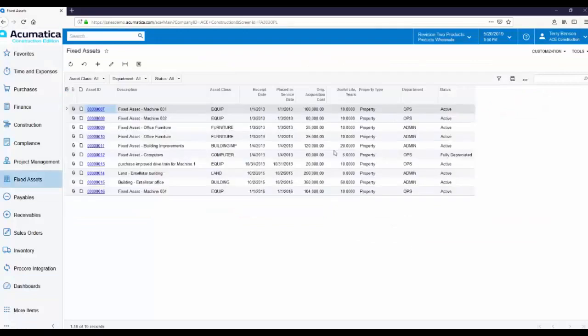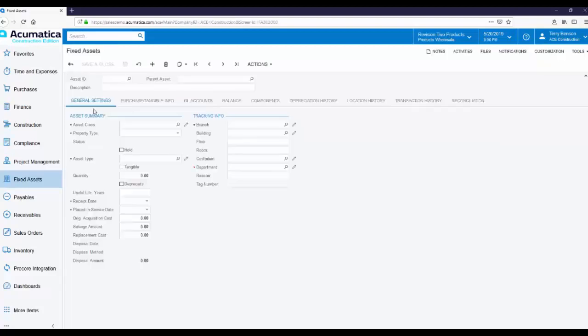In Acumatica, you can create a fixed asset even if you haven't received a bill for it. Later, when the bill is received, you can link the fixed asset to a vendor bill or to multiple vendor bills. Or you can do the reverse. You can enter a vendor bill and easily convert the purchase to a fixed asset. Let's look at how a fixed asset is tracked in Acumatica.